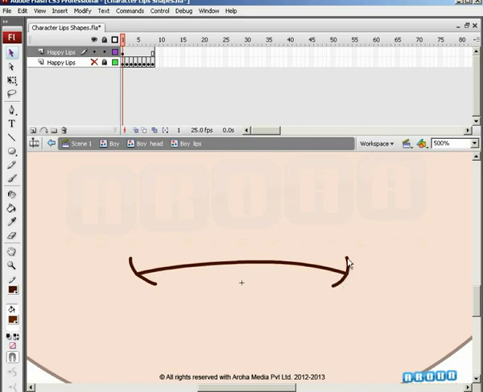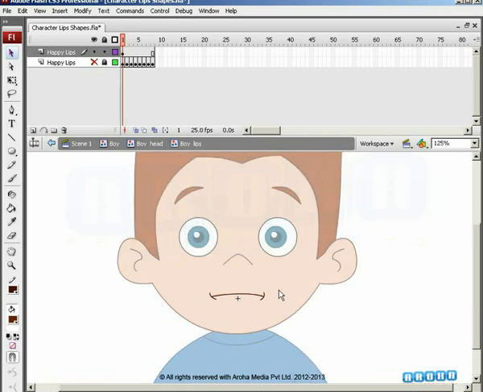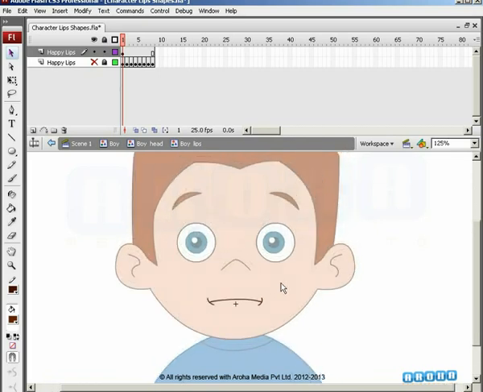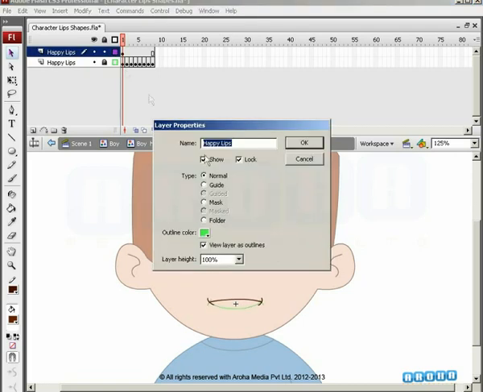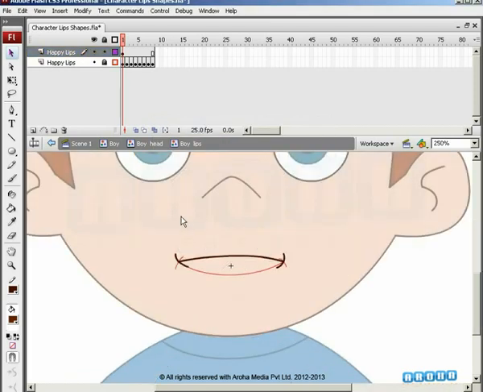Let's zoom out to see the effect on the face. Does the character appear sad? Observe how important even one curve of just one little line is in character animation. Let's see and compare the two opposite shapes by unhiding the happy lips layer. To make it simpler to distinguish, we'll switch on the outline mode and change the outline color to red. Now you can see same sounds M, B, P, but opposite shapes.